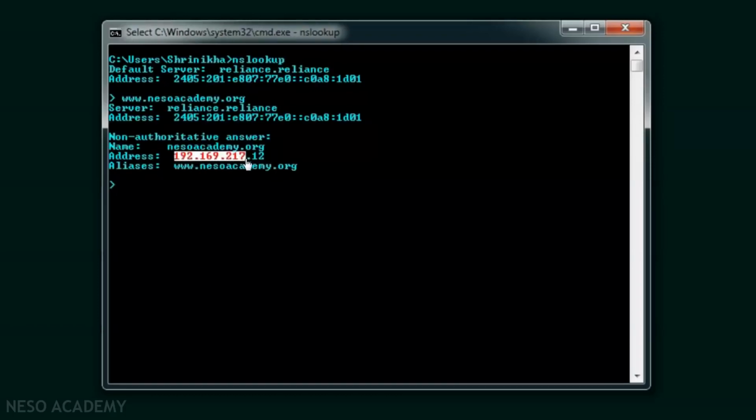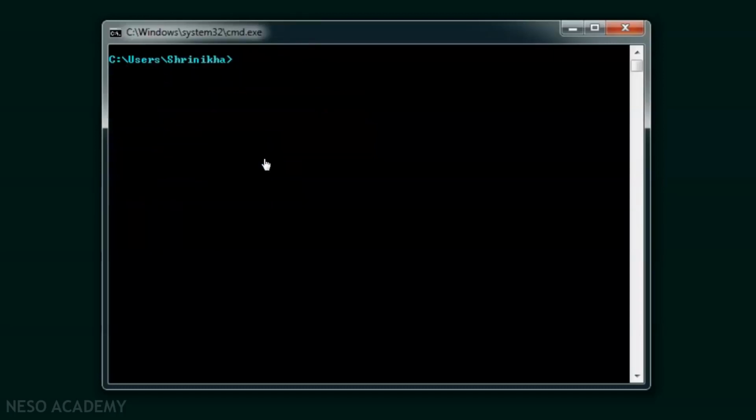Let me mark and copy this IP address. Yes, I have copied. Now let me give Ctrl C. I have aborted the operation on NSLOOKUP. Now let me clear the screen. Yes, I have cleared the screen. Now I will trace the route, how the packet from my computer is reaching the destination computer. So we have a command called traceroute.